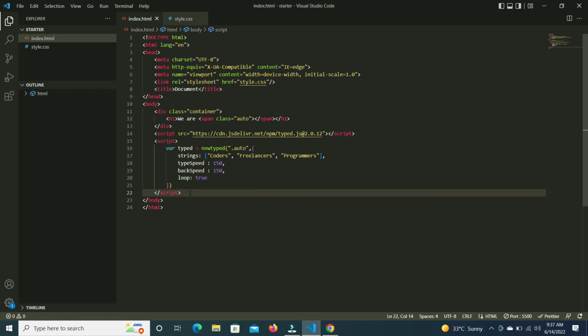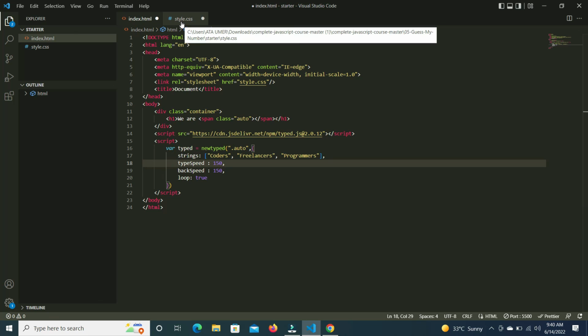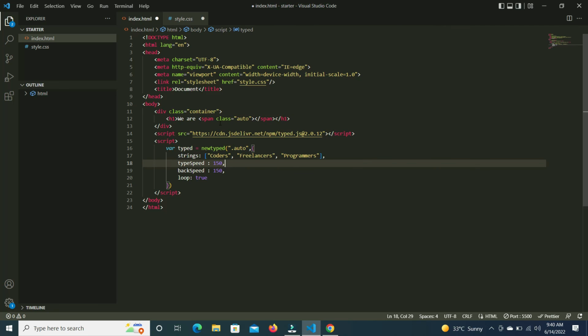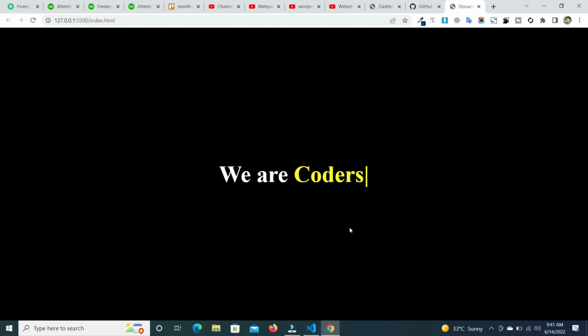Now just save this. Now go to the style.css and add a color to this span, and now come over to the HTML and just add a space here. Just save this and now refresh. Now you will see that we have added our typing effect using HTML, CSS and JavaScript easily.